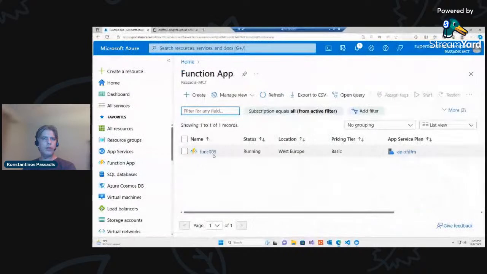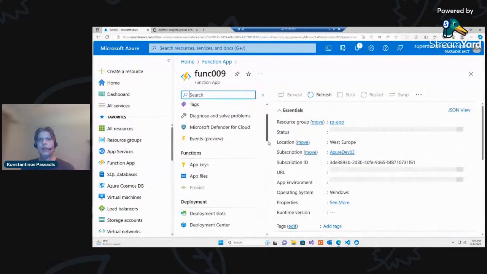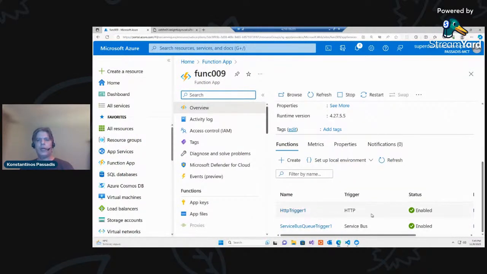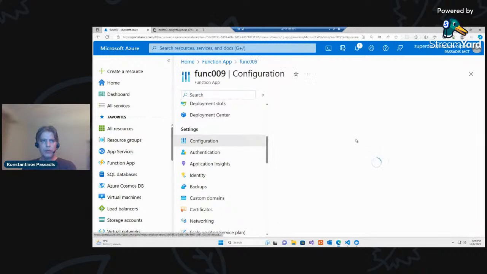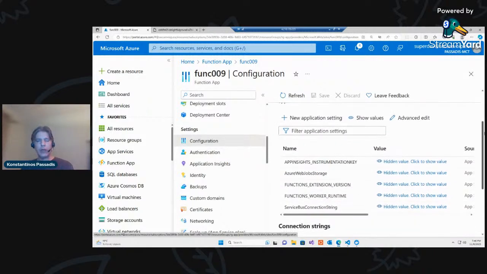A quick look at our function app. This is our function app, and these are our triggers: an HTTP trigger and a Service Bus trigger. If you click on each one, you're going to see the code that I already showed you. I'm just going to show you the configuration that is needed because we have integration with Service Bus.